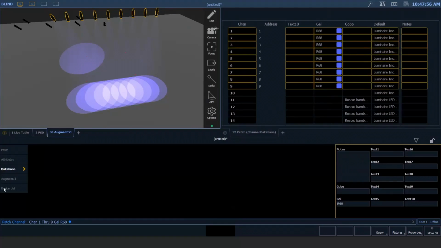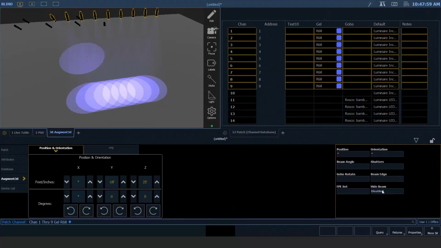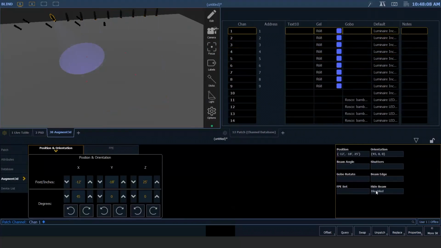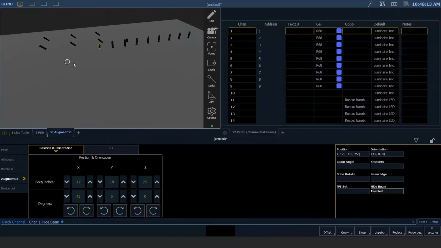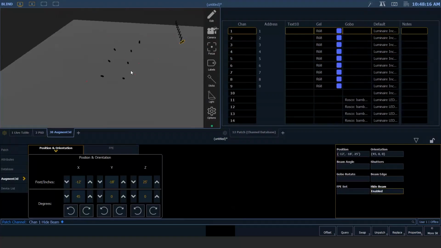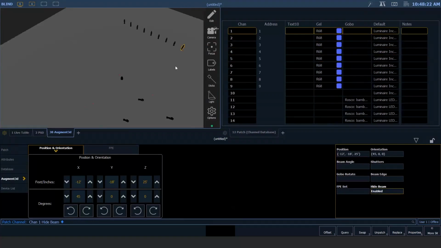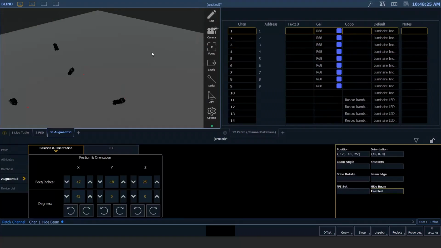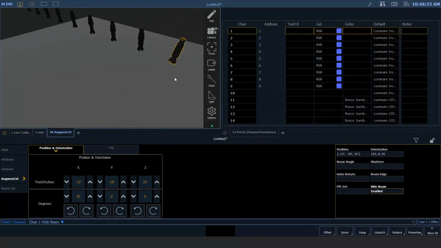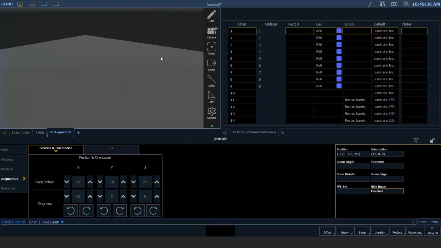And then the final option we have here is this hide beam. I think we touched on this last week, but let's go ahead and look at how this works. So I'm going to select just channel 1, and I'm going to go ahead and enable hide beam. So you see it disappeared from the floor there. But if I spin around and get to where I can see the front of the fixture here, you can see that there is still light coming out of the front of that fixture.